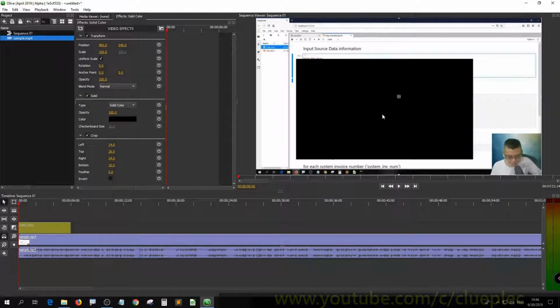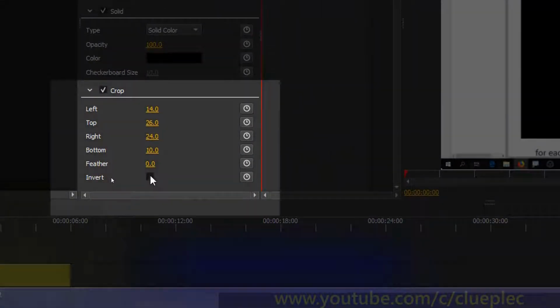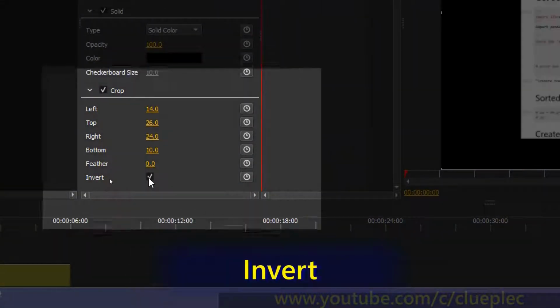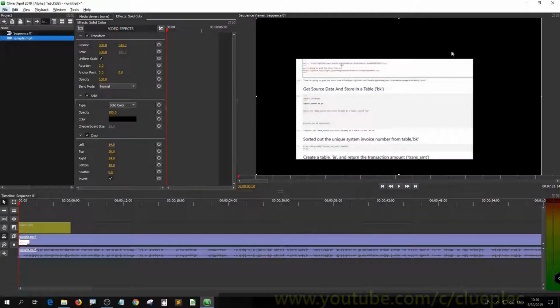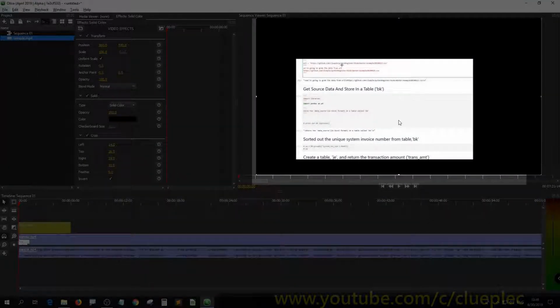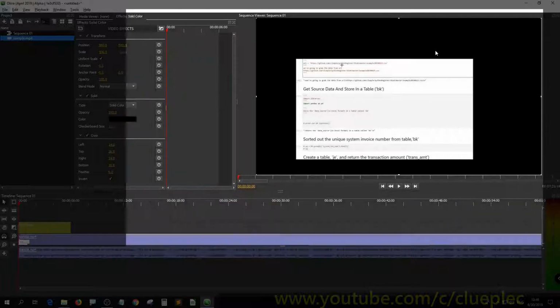Once you select the area, you'll see a black area covering part of your screen. Then I go down to the crop, and tick the invert. Then you will see the covered area is now uncovered, and the area that was uncovered before becomes covered.